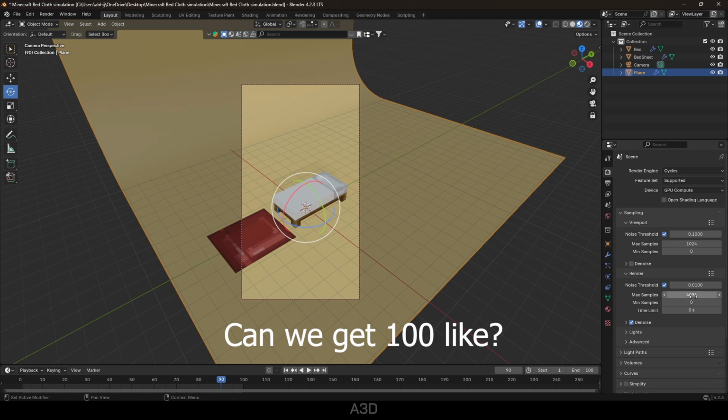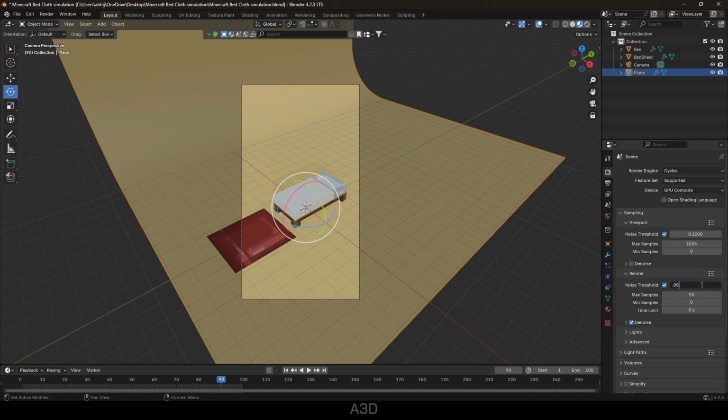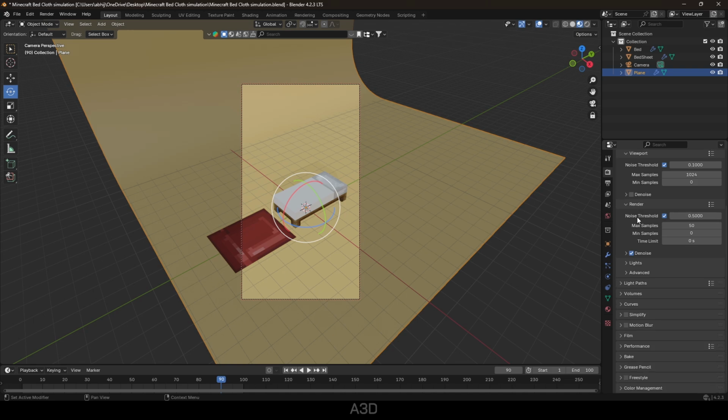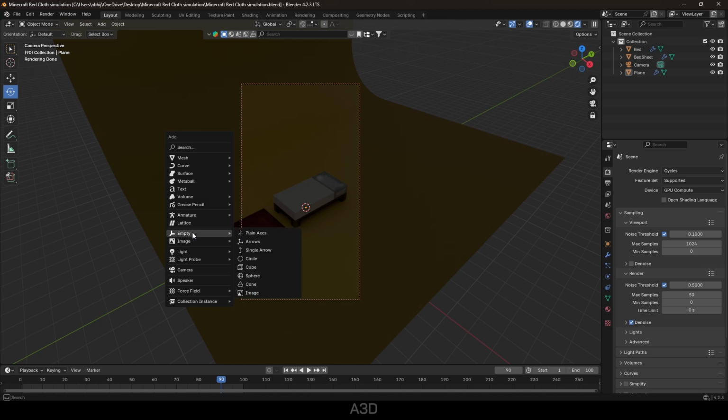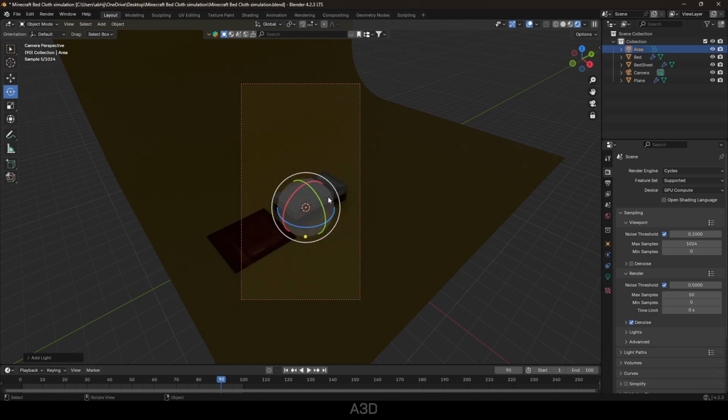Let's optimize the render settings. I usually set samples to 50 and the noise threshold to 0.5 for a good balance between quality and speed. Now, let's add lighting to our scene. First, add an area light and set its power according to your scene.